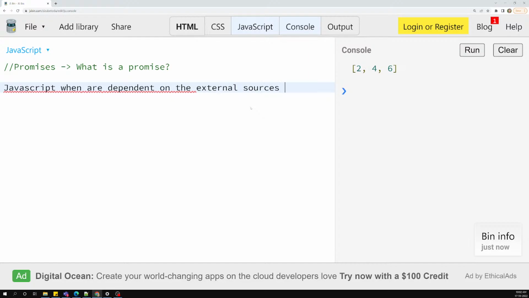When we are getting data from external sources, we cannot trust the external sources. Trust here means we cannot expect the data immediately. It may take some time to get the data from the external sources. It may take 2 seconds, depending on the server, 3 seconds, or otherwise it may take 1 minute. So we cannot give the time.